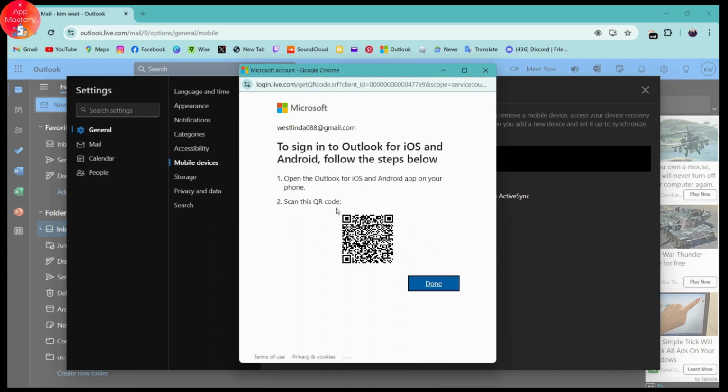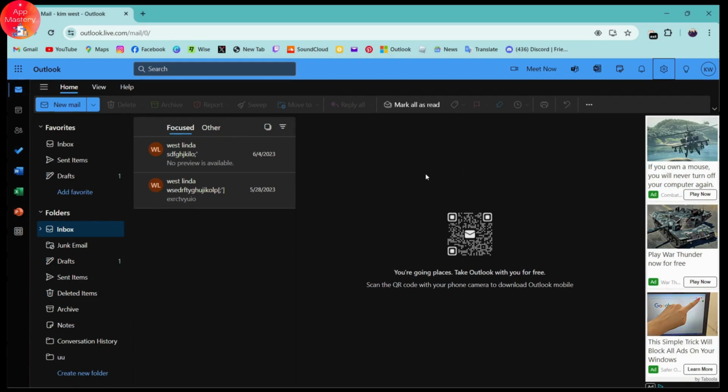So if you simply scan this QR code from your mobile device, then you will be logged into your Outlook on your iOS or on your Android. That's it. That's how you can log into your Outlook with your QR code.